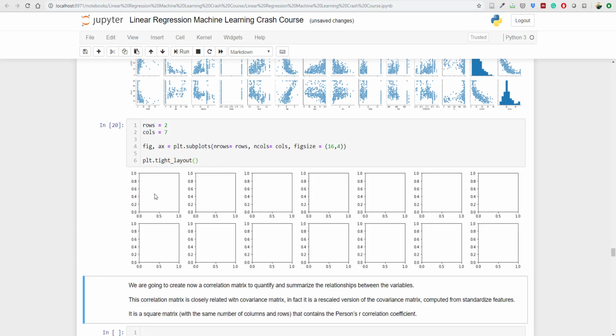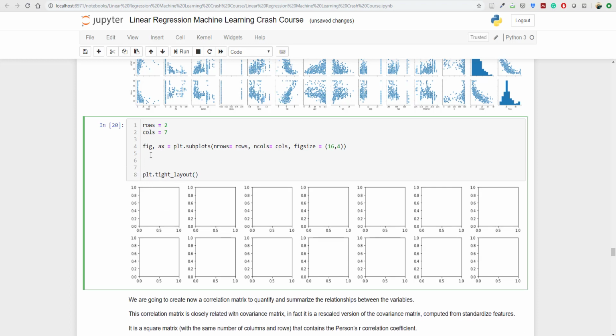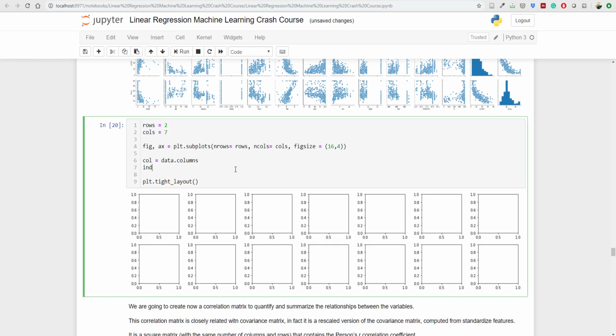Now you can see these are a well-behaved 2 by 7 grid layout. Now let's go ahead and implement our distribution plot. Here I'm first going to get the total columns. Calling columns on our data returns a list of the 14 columns. Let's set the index equal to 0.